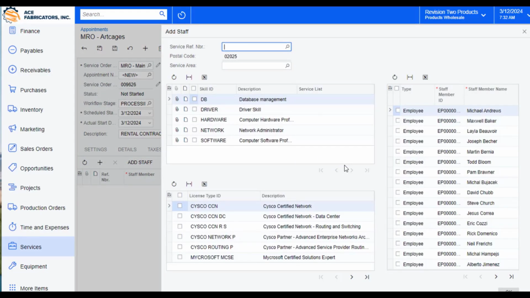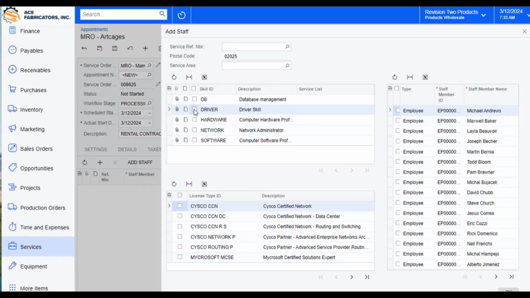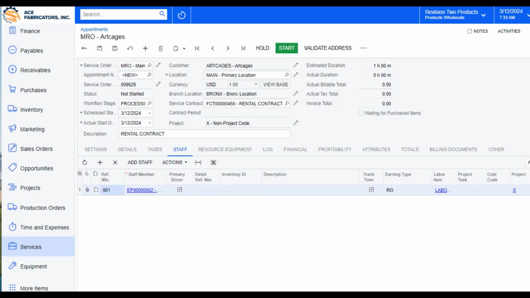I can add staff, and then I can go ahead and say, well, my skill set, when I select just the driver, it's going to limit my options because of their skill set. Or you can limit the options based on their license type. However, I can just click my employee on this side as well and select the OK button. And now I've added him in as my default staff for this appointment. I'm going to select save.